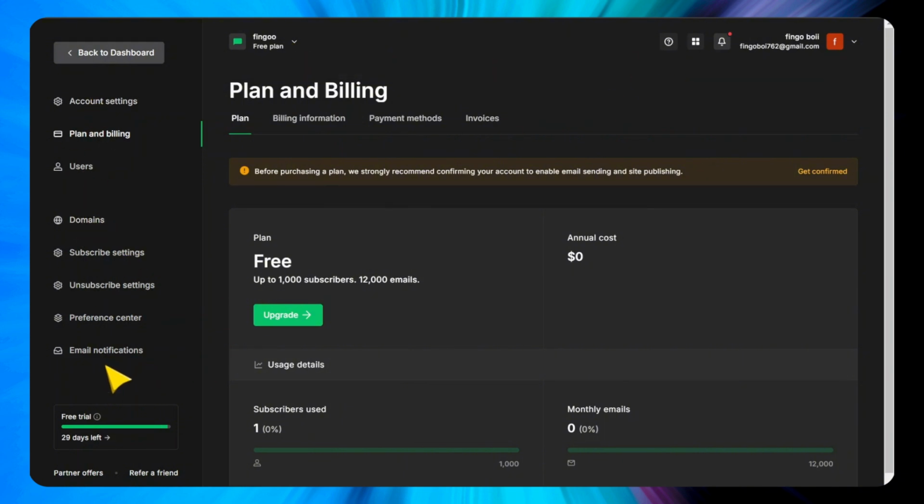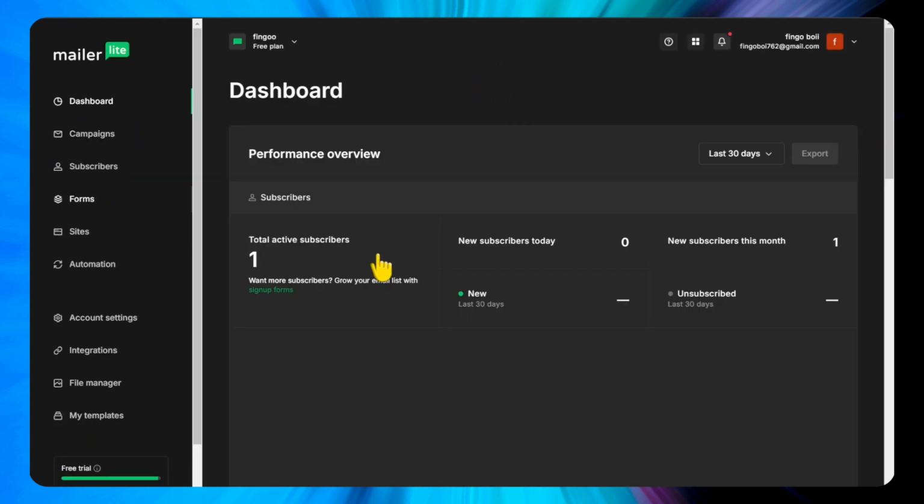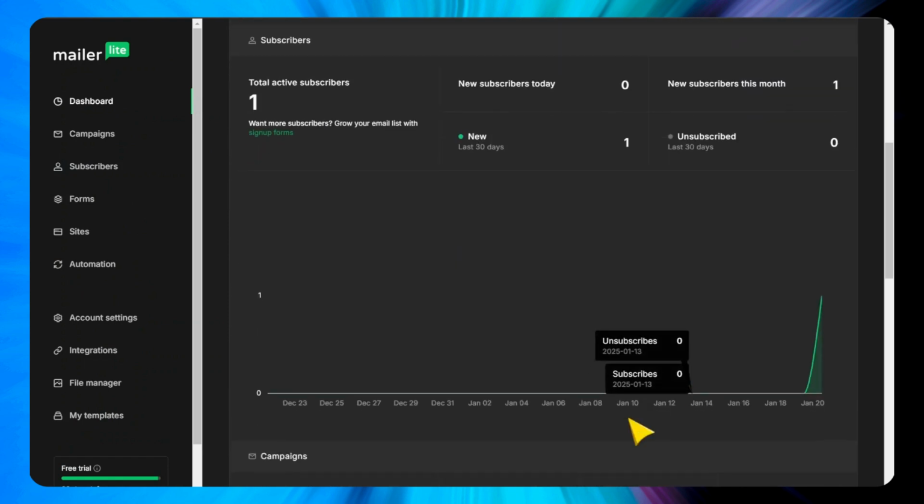MailerLite is an excellent choice for anyone starting their email marketing journey. With its easy-to-use interface, powerful features, and generous free plan, it's perfect for beginners and small businesses.